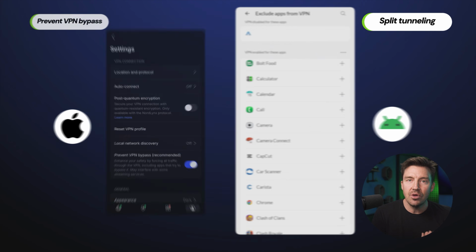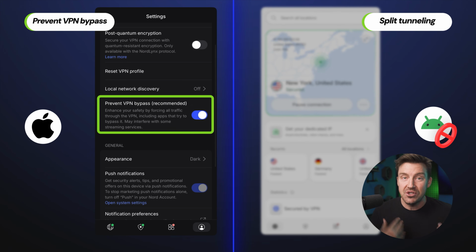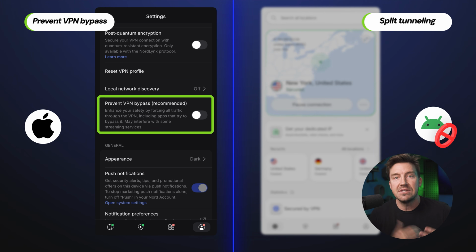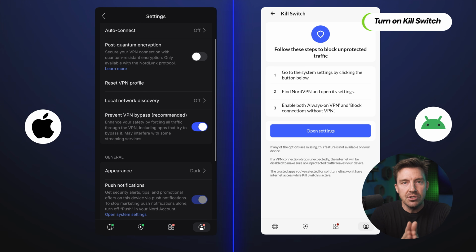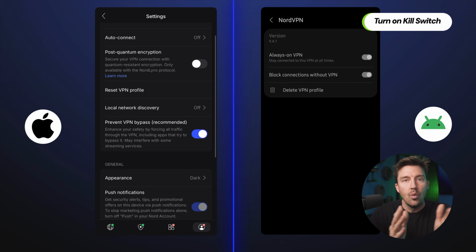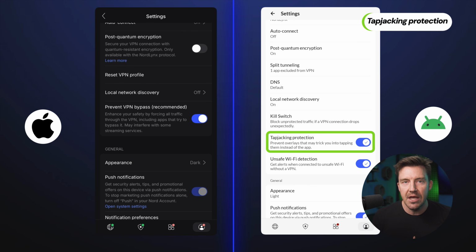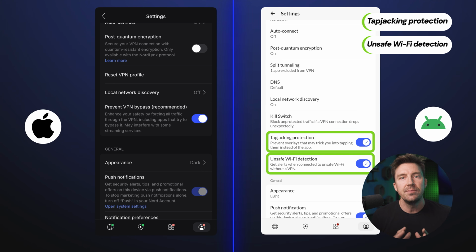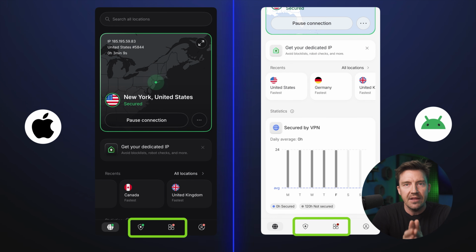On the other hand, Android doesn't have a prevent VPN bypass setting, which stops your device and apps from sending traffic outside the VPN tunnel for added security. Those are pretty much the only differences. You can still enable Kill Switch on Android to prevent leaks, while on iOS, it's enabled by default, and turn on tap jacking protection against sneaky ad overlays and unsafe Wi-Fi detection to be notified if your current network is not secure enough.